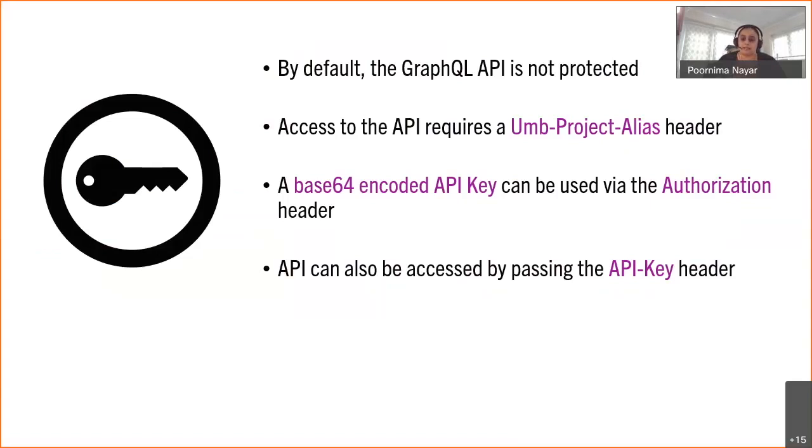If you choose to protect your endpoint with authorization, you can by all means do that using the back office of Umbraco. In such instances, alongside the Umbraco project alias, you either need an authorization header passed in, or you can have an API key passed in as the header. So regardless, it needs the project alias, because the project alias is what gives the whole system a context of where your data is, where you're trying to get the data from.